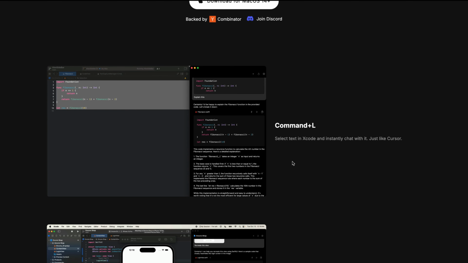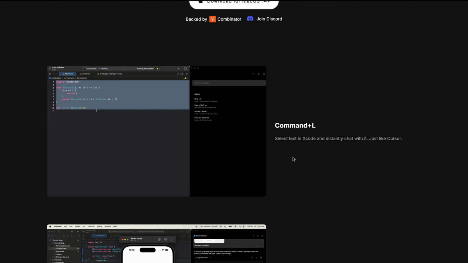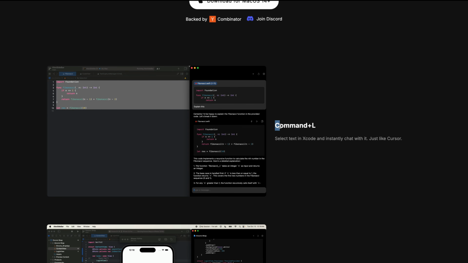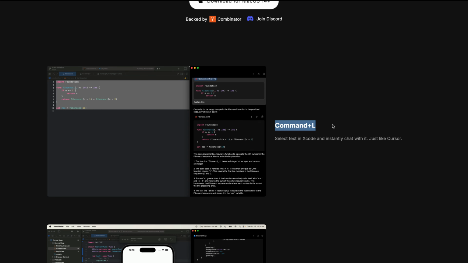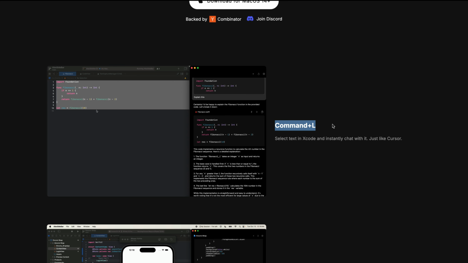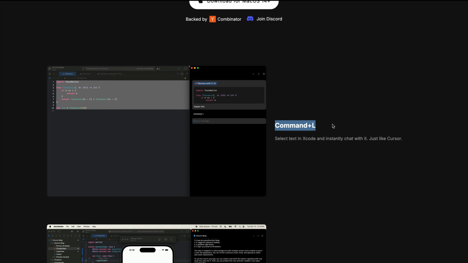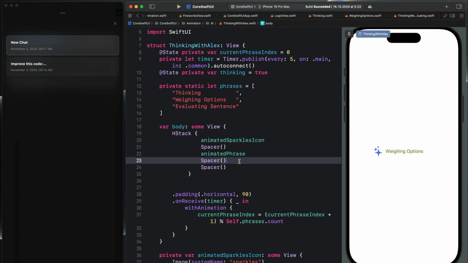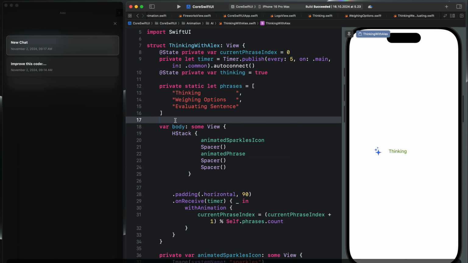So let's look at the key features of Alex. As I told you before, it allows you to use the same key bindings as in Cursor. So it supports Command L. You can select any text in Xcode and instantly chat with it, just like in Cursor. Let's launch Xcode. Over here, I used Alex to improve this code. As I told you before, we can start a new AI chat with Command L. So let's press Command L.